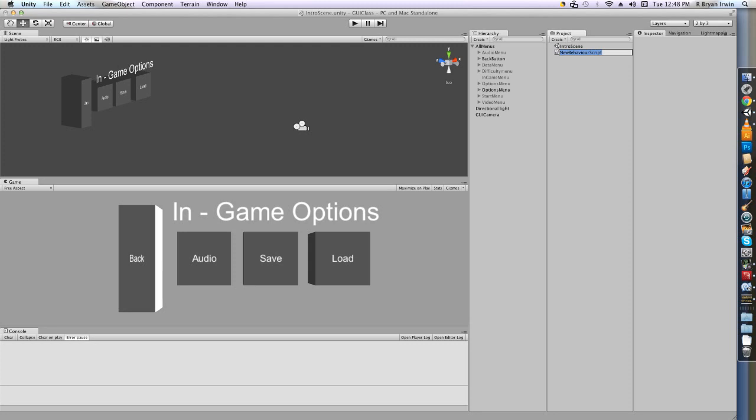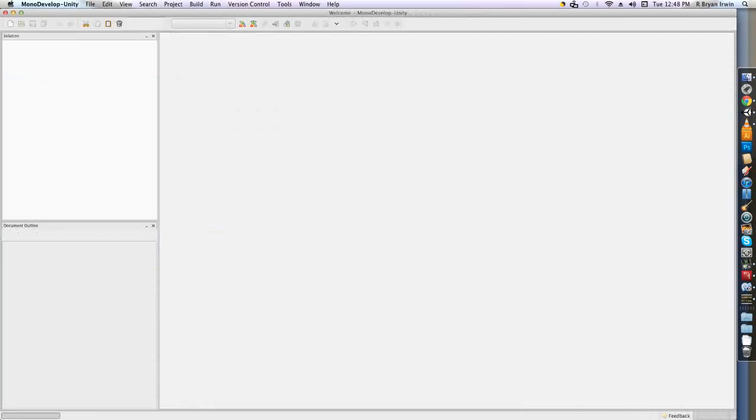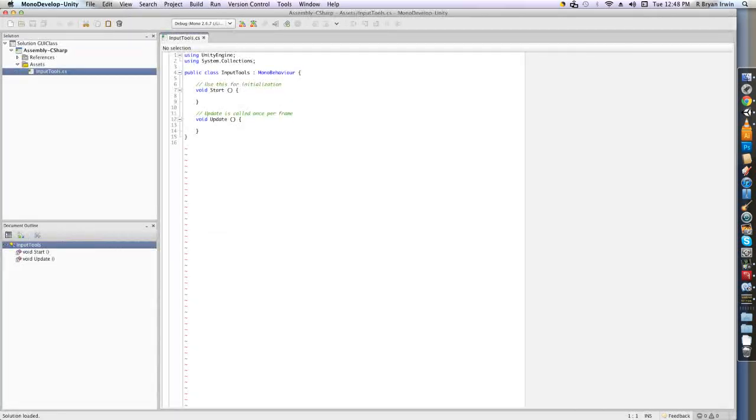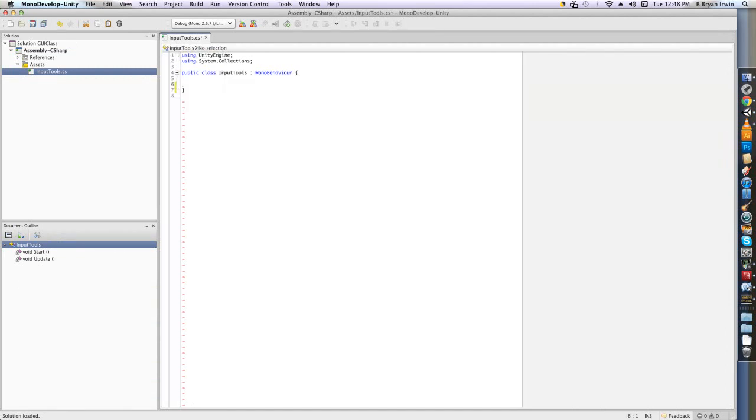So let's do this. We'll just call this input tools. Put it on the camera. Go ahead and put it on the camera. Nothing on right now, but double clicking it will open this MonoDevelop, and we'll just delete the stuff that's already in there.